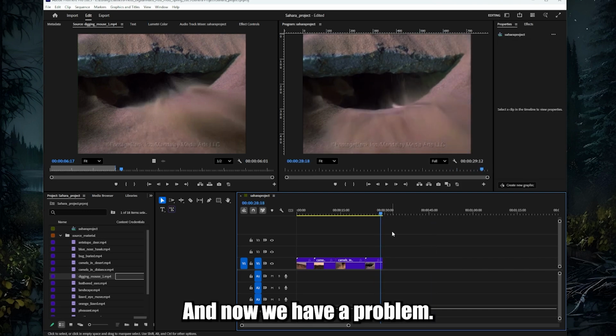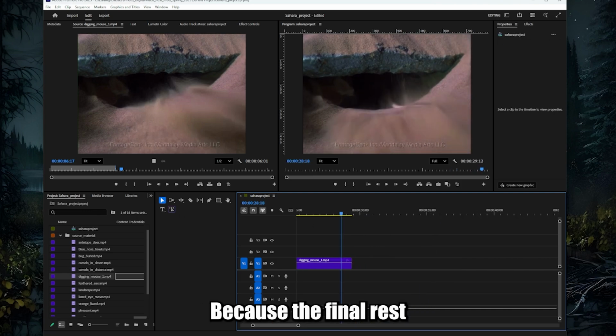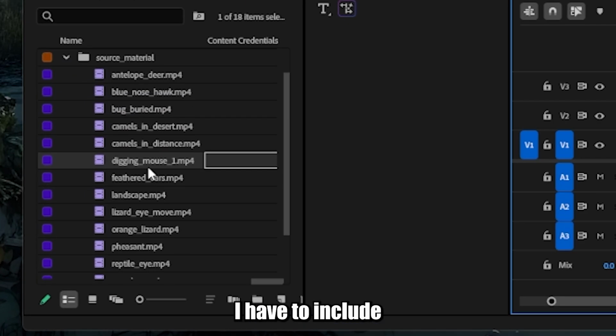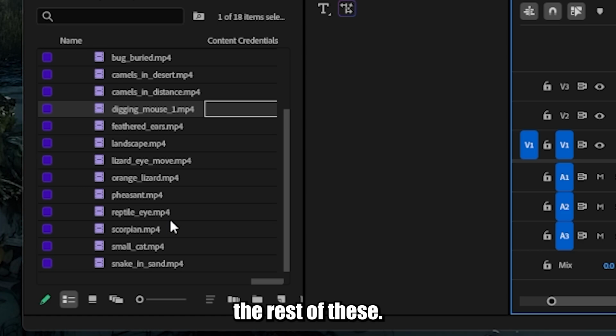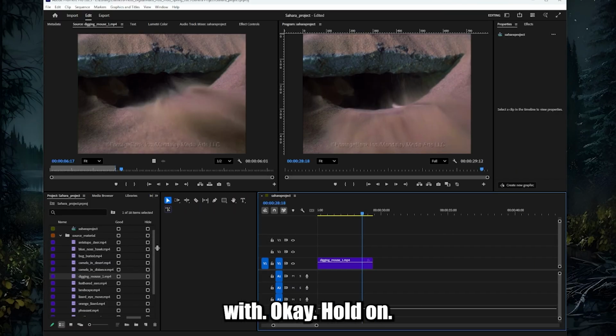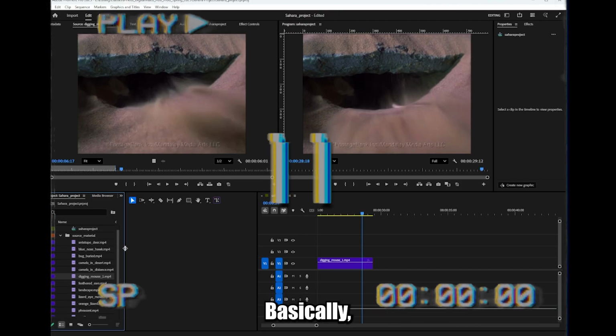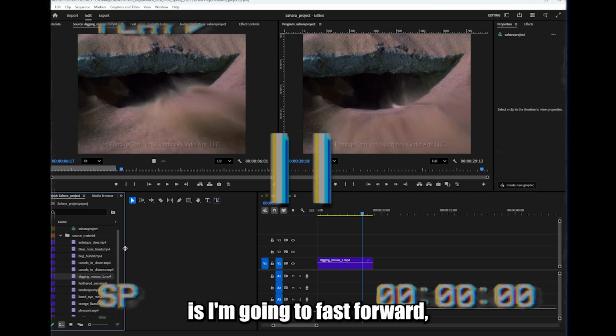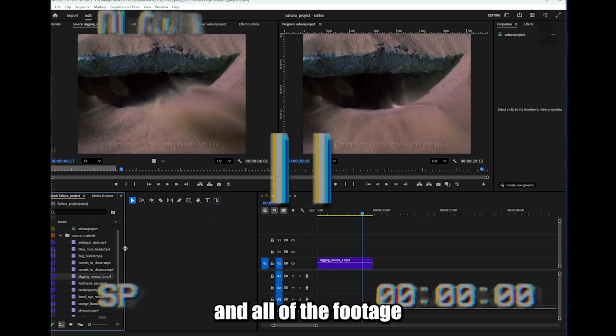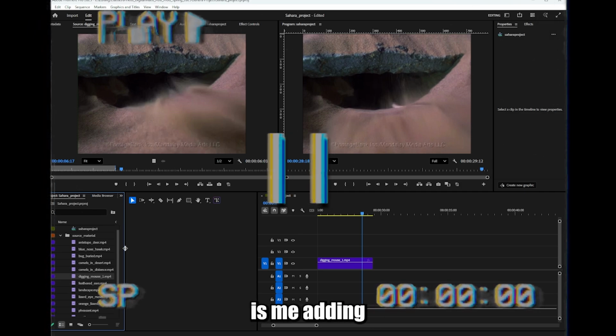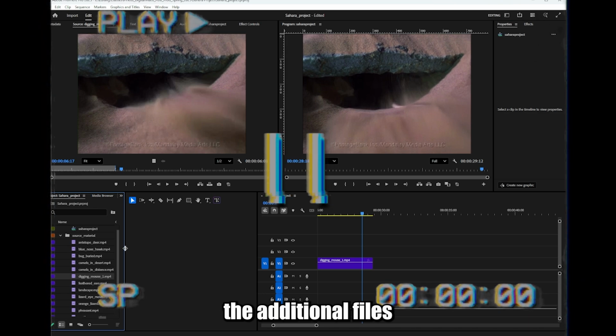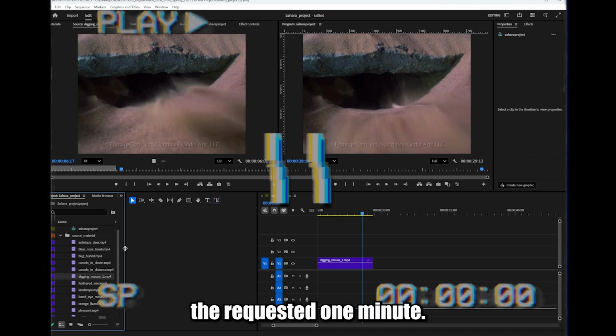All right, and now we have a problem because the final rest of the total runtime, which is supposed to be 1 minute, I have to include the rest of these and see what I can work with. Okay, hold on. All right, this is Editing Benny. Basically, all you need to know is I'm going to fast forward, and all of the footage that is sped up is me adding the additional files given until I reach the requested 1 minute.